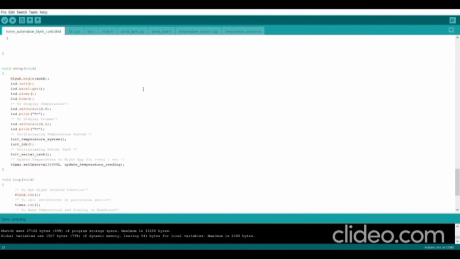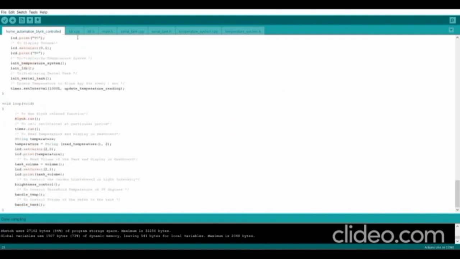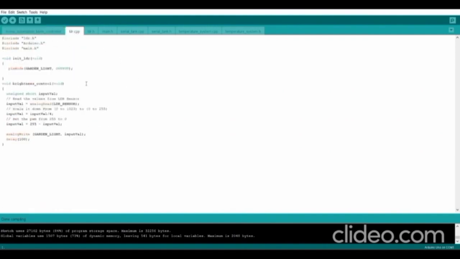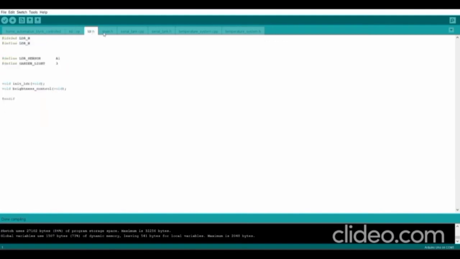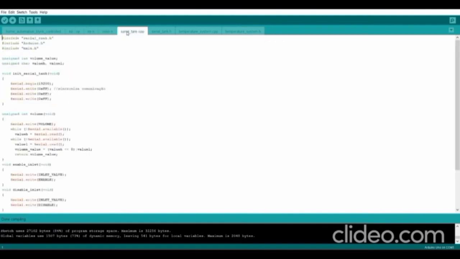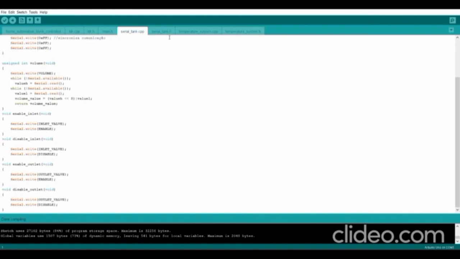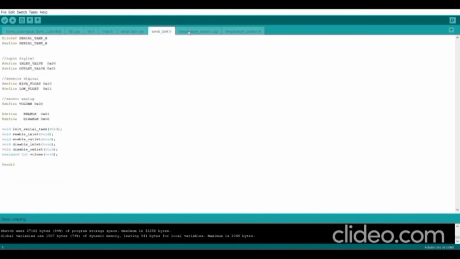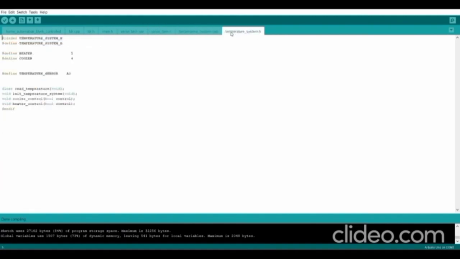LCD HD44780 is a dot matrix liquid crystal display controller and driver also. The LCD displays alphanumeric characters and symbols and can be configured to drive a dot matrix liquid crystal display under control of 4 or 8 bit processors.